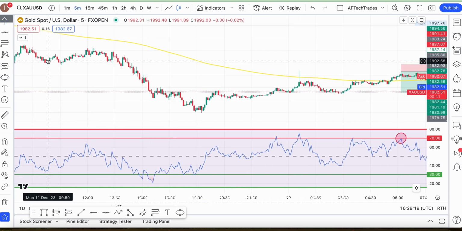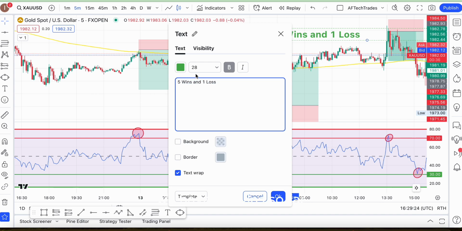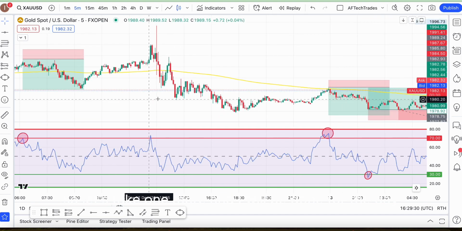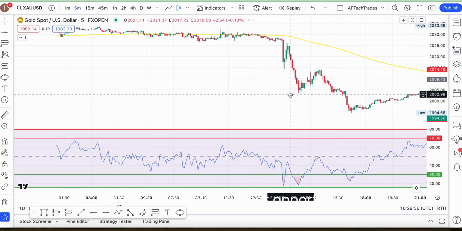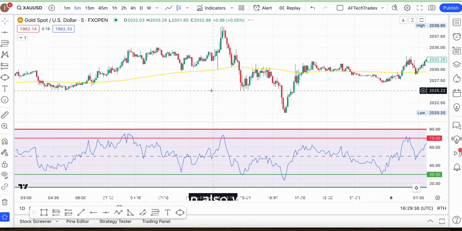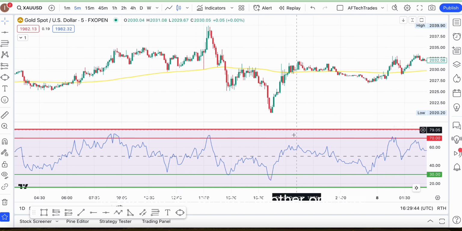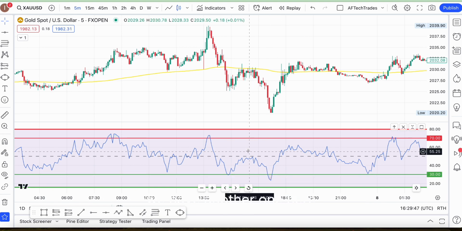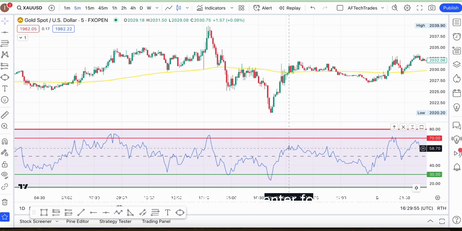How many wins do we have so far? We have 6 wins so far. So let's take one more and we'll be done for the day, and we can look for other opportunities. Probably you can also watch other strategies if you want to learn more. So you can see we have another one here. This is an oversold market, which you enter for a buy market, and this is an overbought market, which you enter for a sell market.